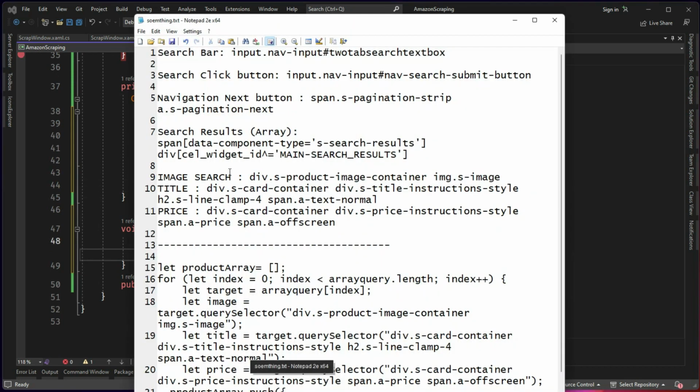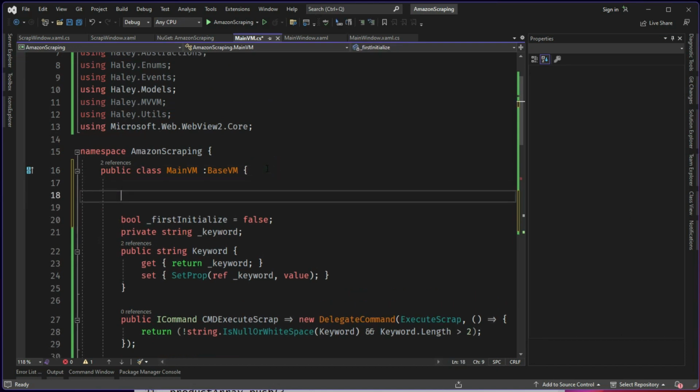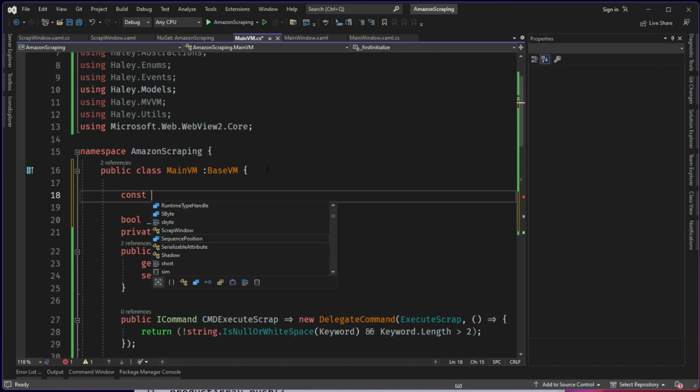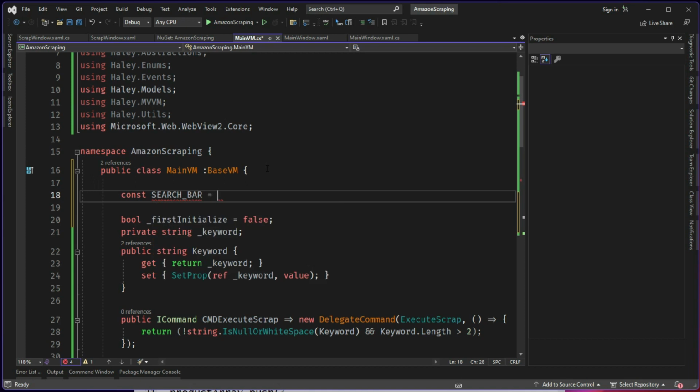First and foremost thing, let's copy all our web attributes here. Let's call it a const. Usually for constants, we give capital letters. It's up to you. Search bar is equal to at this one.